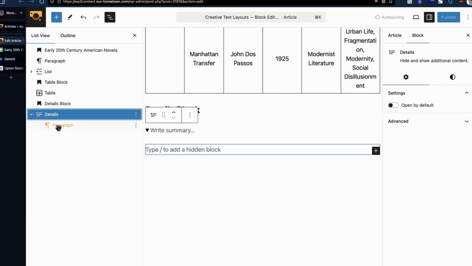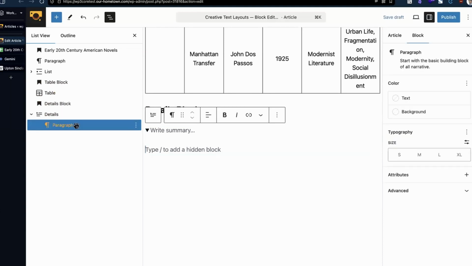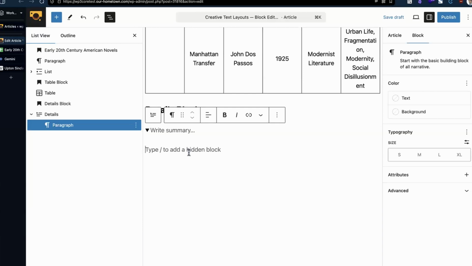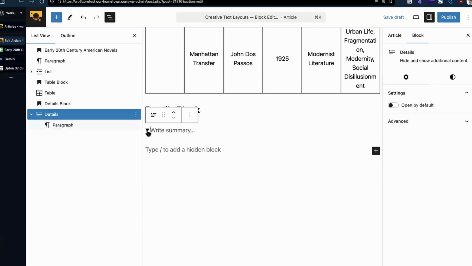I'm going to even twirl this down so we can see what's in there. So we've got the details, and then it's got a paragraph inside the details. So if you see it now, instead of "type to add a block," this says "type to add a hidden block." Because what happens is when you click on this arrow, when this is out, the arrow will hide or show anything that's inside of this.